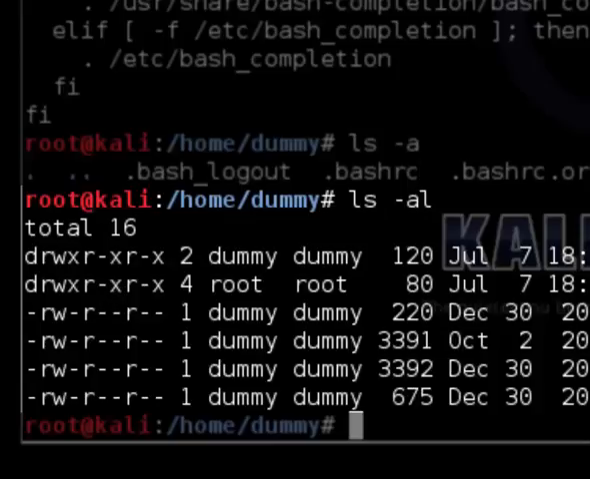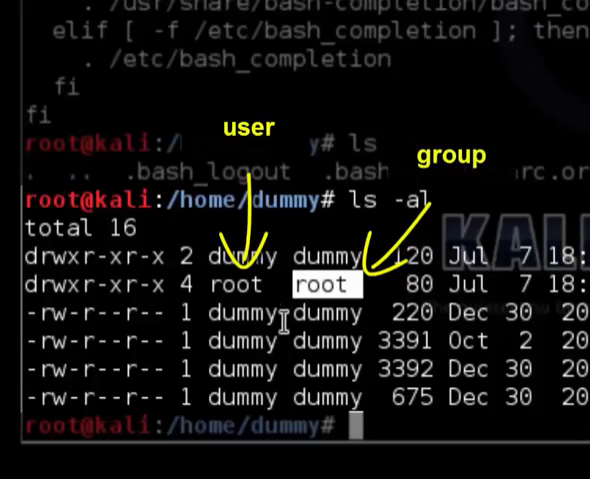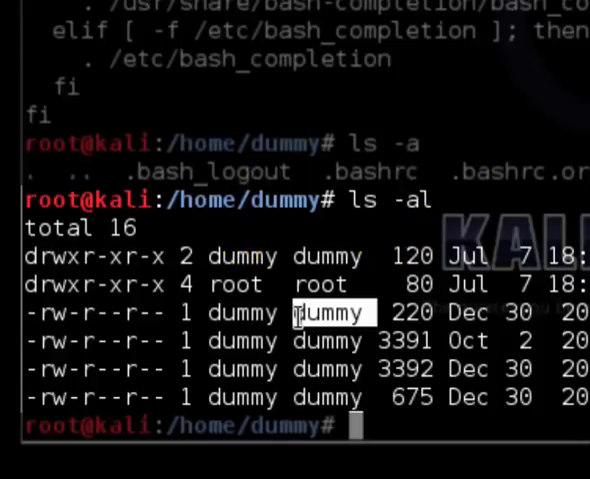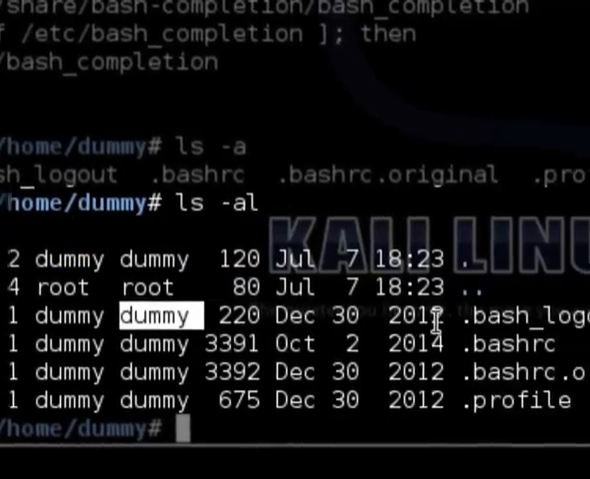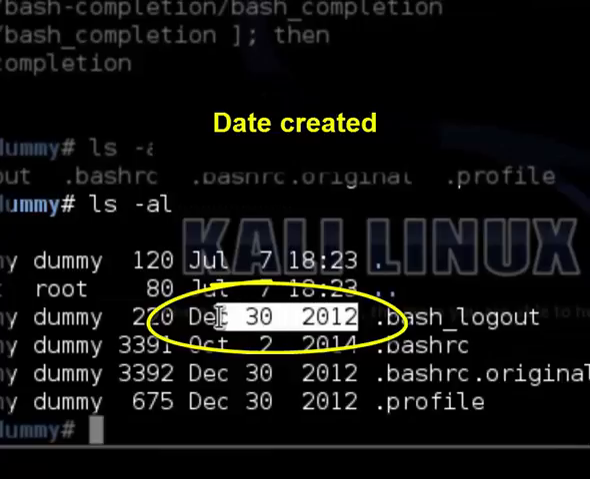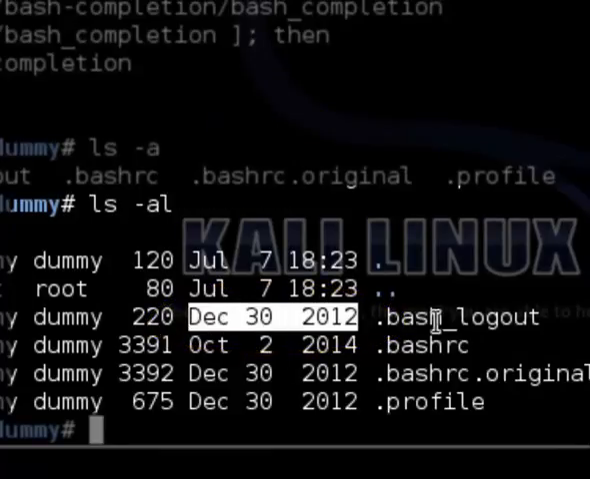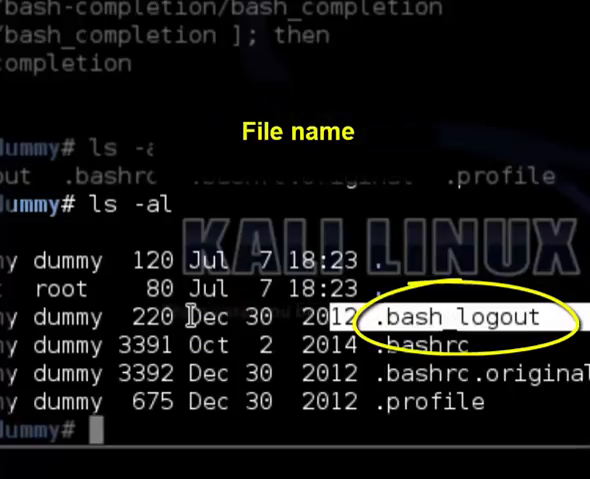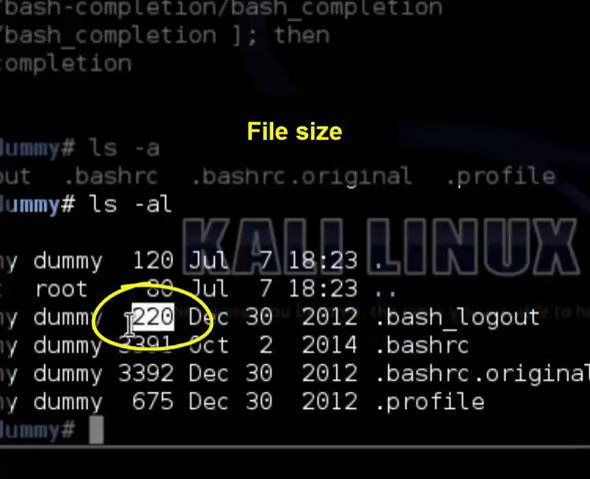Directory, the directory immediately above. And the group is the root group. So this is the root user and the root group. All these other files are owned by the dummy user, and they're owned by the dummy group. All right. The other important things here: the date that the file was created, the name of the file, and then the size of the file, right?